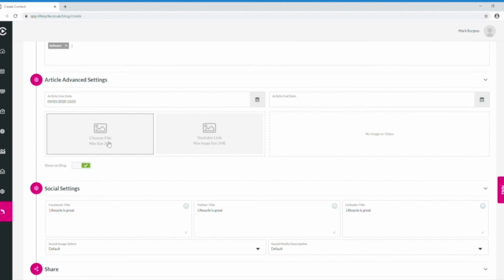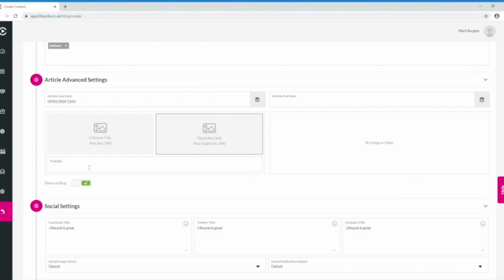Underneath that, you can upload your image for the blog, or if you click on this side, you can actually paste in a YouTube link if it's a video that you want to put onto the blog. Down here, pretty obvious, show on blog or not. This function comes into play more when you're editing an existing blog that you no longer want to show.